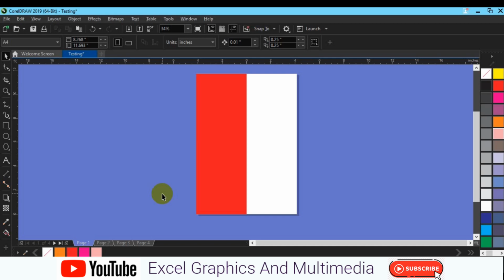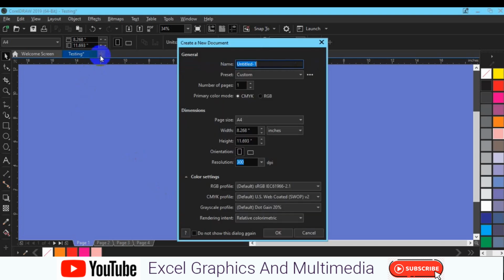So let's take a look at another thing you can do as far as CorelDRAW workspace page setting layout is concerned. So I'm going to create another page for you guys so you can see another beautiful example I have for you as far as page layout is concerned. So let's just leave this in A4 or so, and we can call this one testing 2.